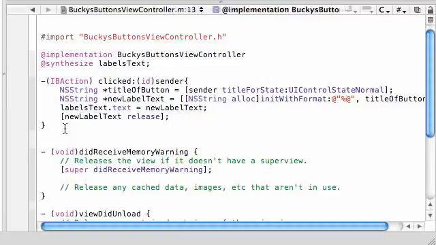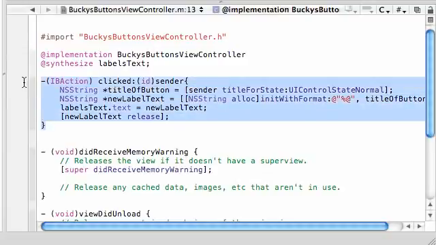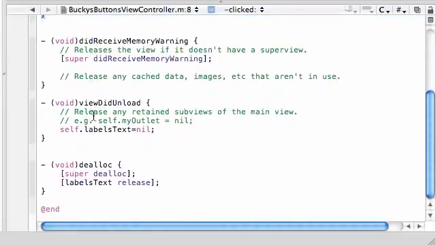And want to know something cool? We are done with all the code that we had to build. We went ahead and built this action. Whenever a button gets clicked, it pretty much does everything for us. Went ahead and typed these two little housekeeping things. Now we're ready to jump into Interface Builder and begin linking the code to the objects and running our program.